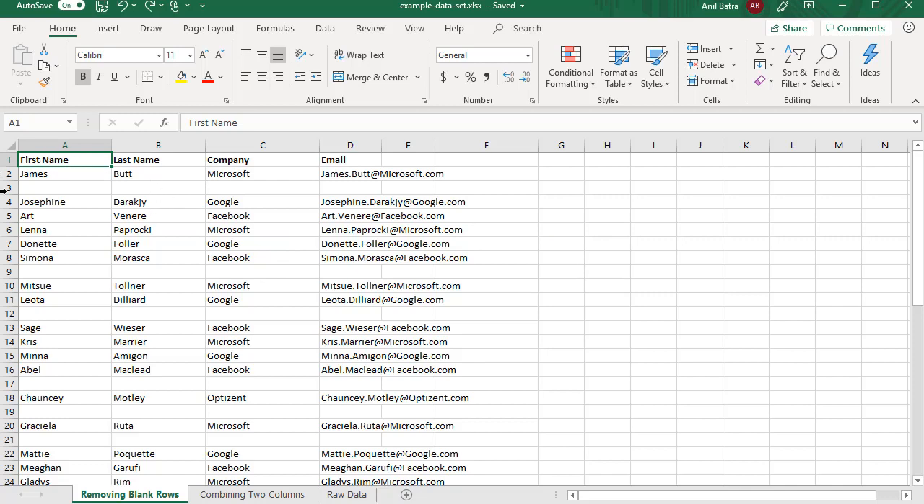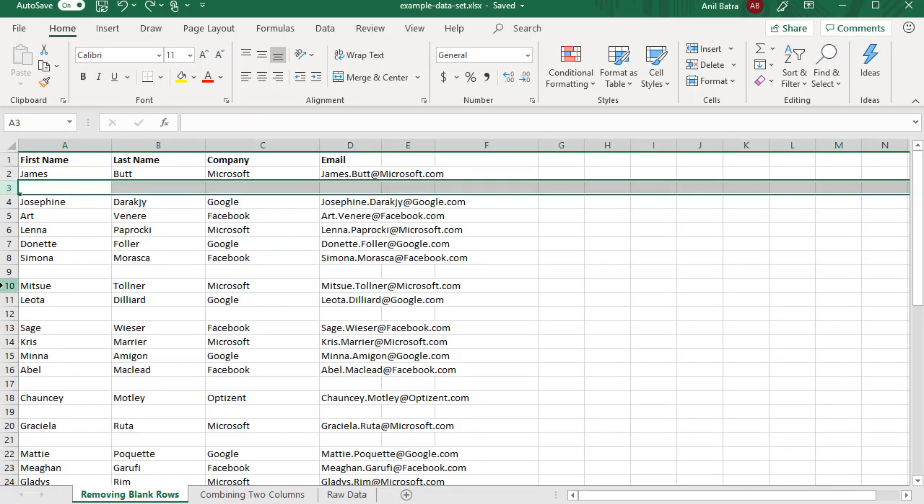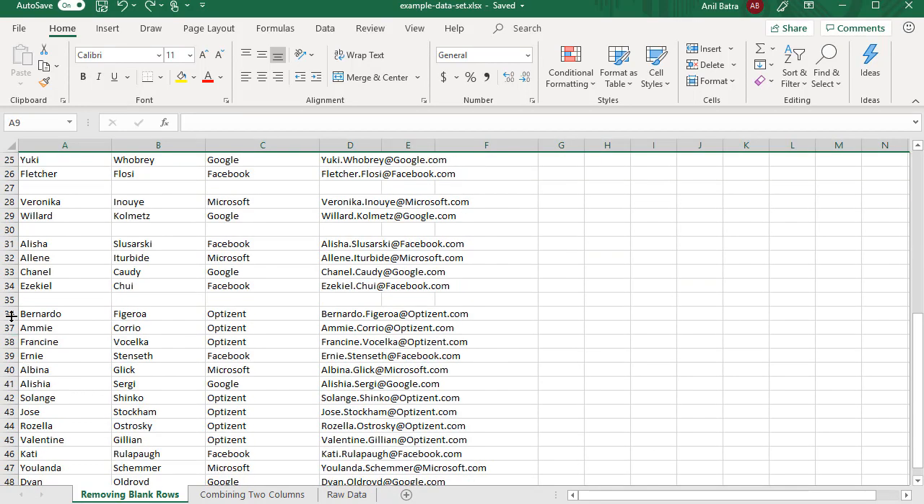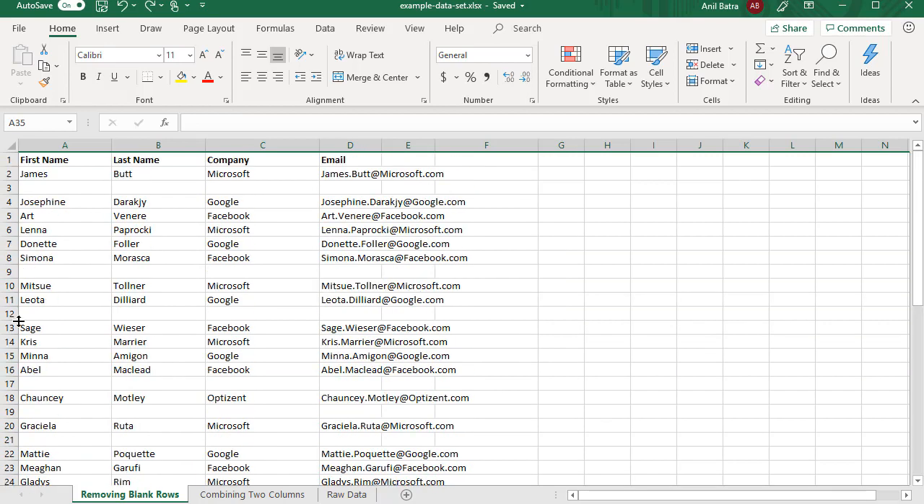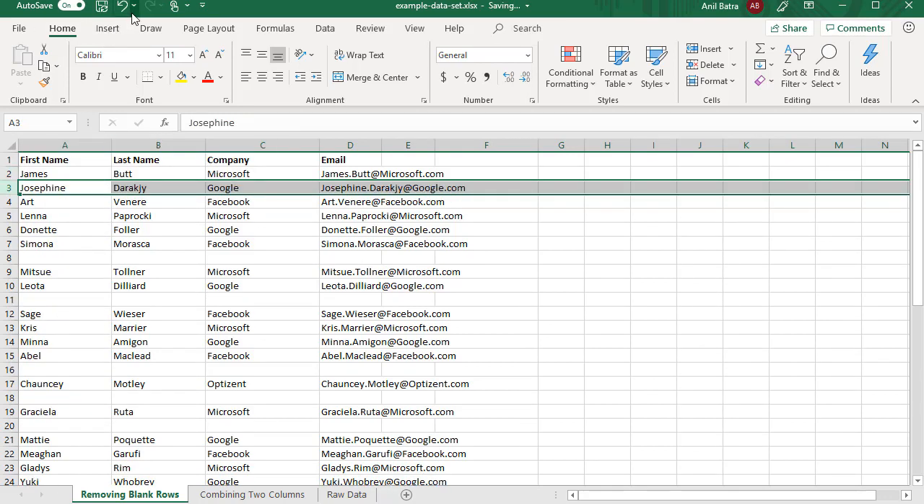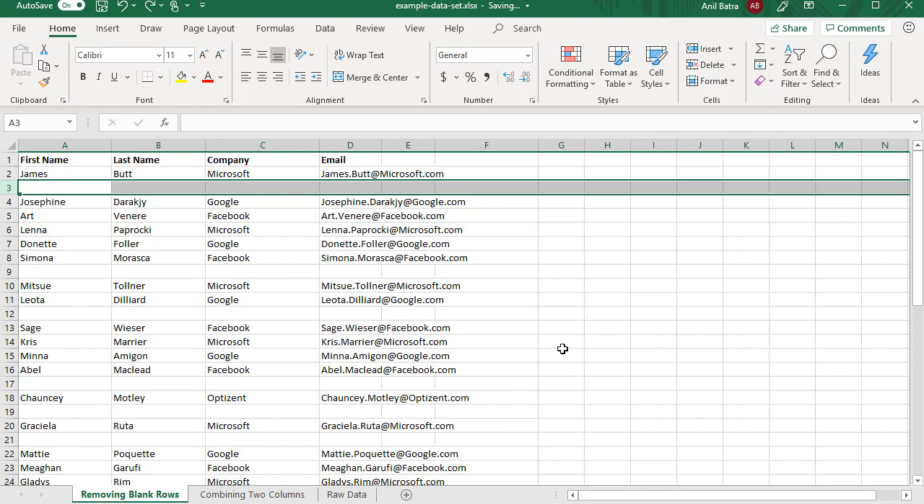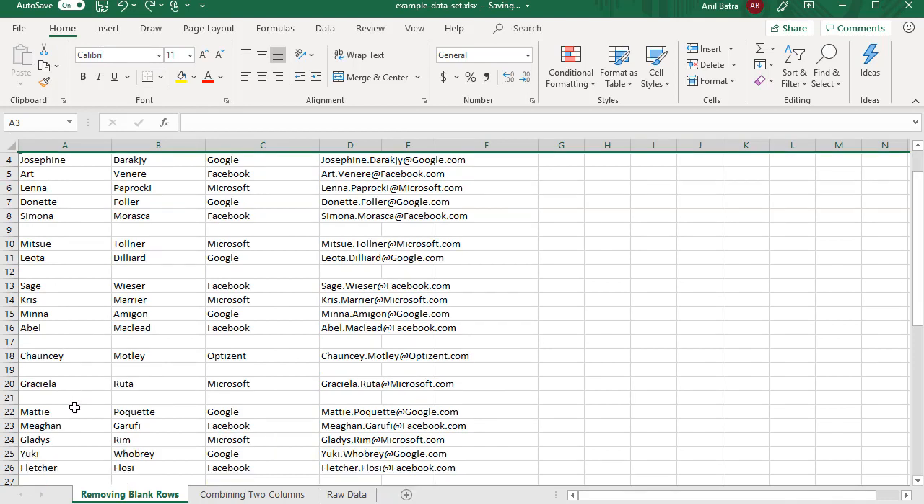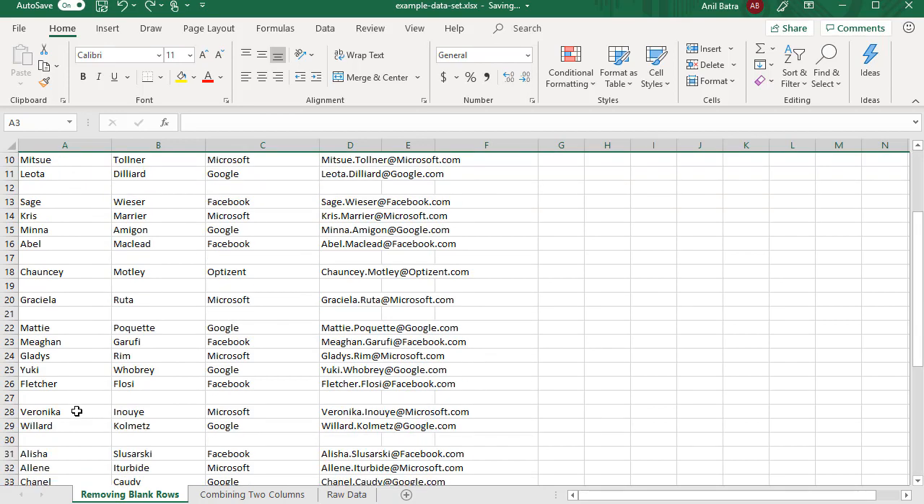Here you have the data. As you can see, there are lots of empty rows in this whole file. One way to remove these blank rows is to go one by one and delete them individually. But that's not what we are going to do. I want to show you how you can bulk remove all these, because going one by one will be too tedious a task if this is a very, very long file.